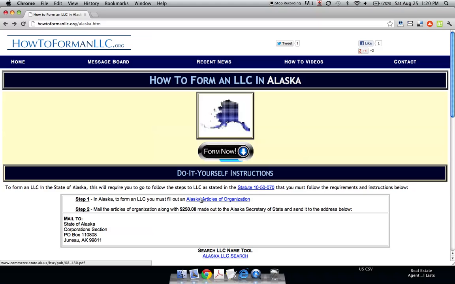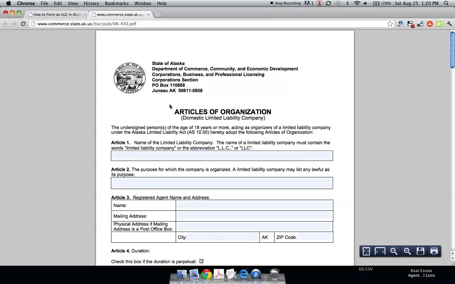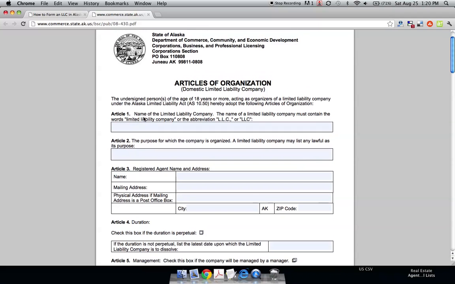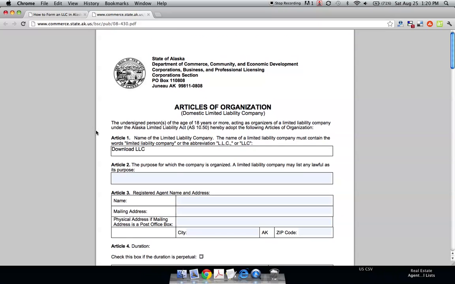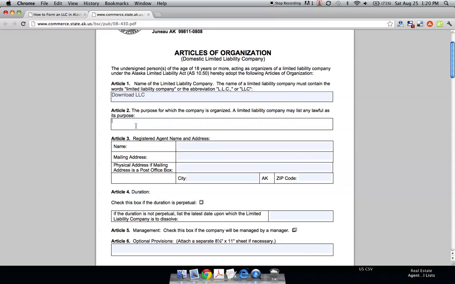Let's click the Alaska Articles of Organization. This is the official application from the state of Alaska to form an LLC. You'll submit this form to the state, but let's just go through and fill in the blanks and answer these questions real quick. The name of the LLC, just write Download LLC, and you have to put either L.L.C. or LLC in order for them to process it.